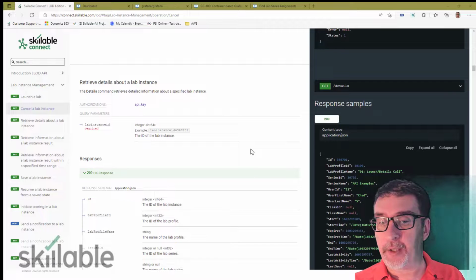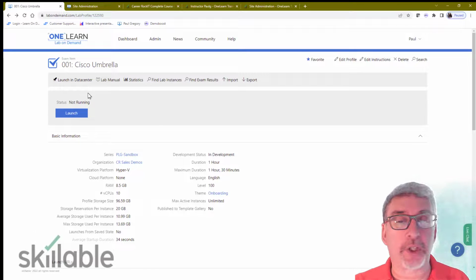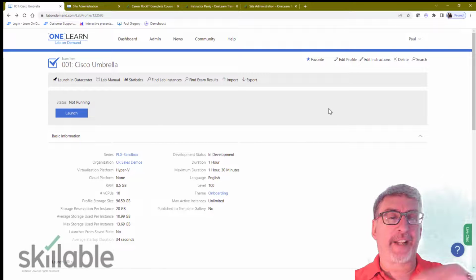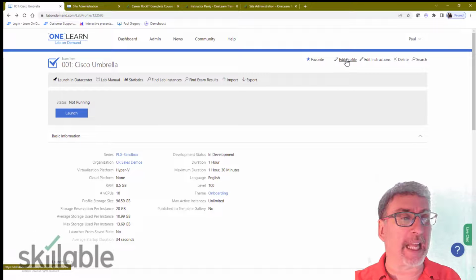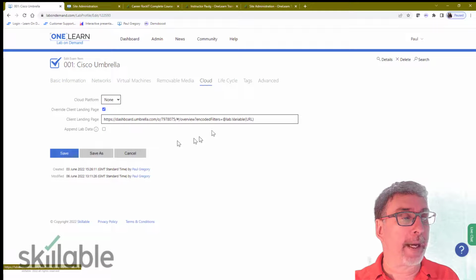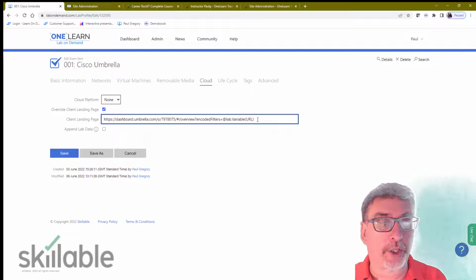Just bear with me for a second. Here we go. Here's a page which is going to connect me out to Cisco Umbrella, a cloud-based management or monitoring platform for network devices and so on. I've just set up a bit of a fictitious scenario here. I don't technically need to do this, but you'd get the idea. If I edit the profile, on the cloud page I've got the override client landing page, and I'm using a custom landing page. Notice I've got a variable in here, and it's a custom variable that I've defined.